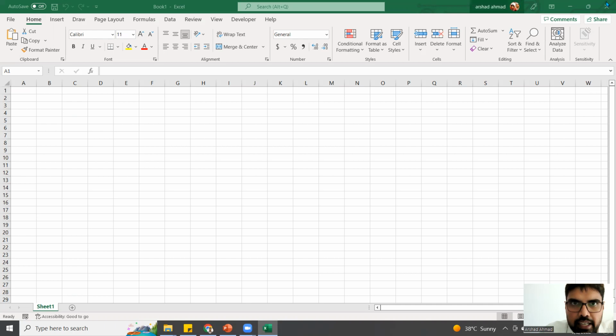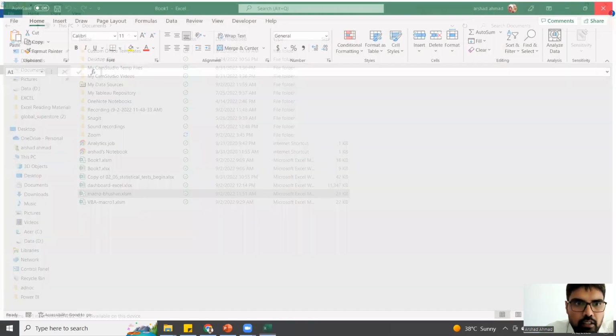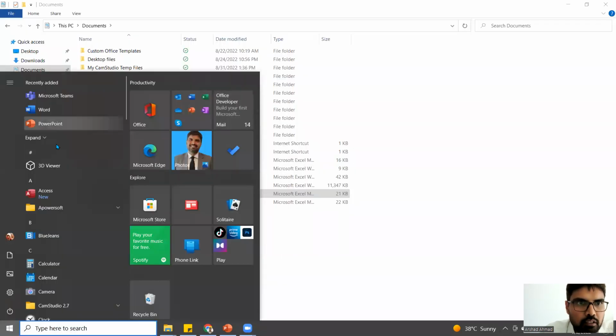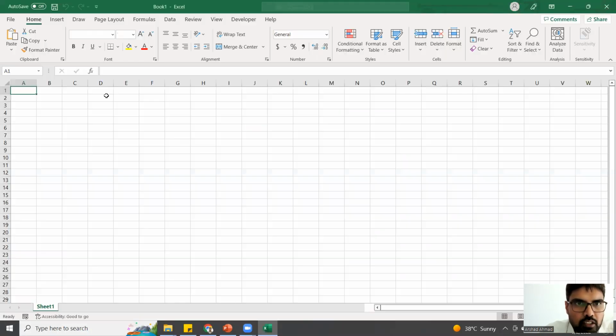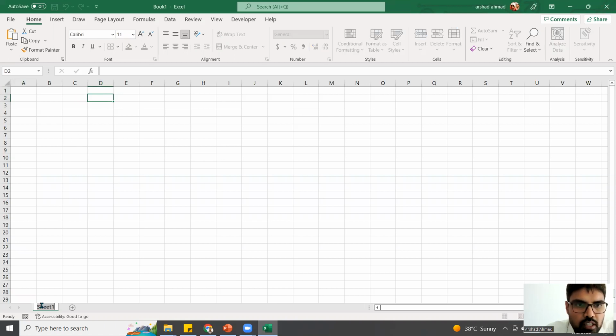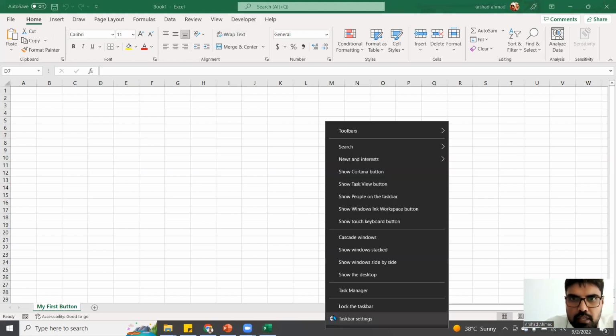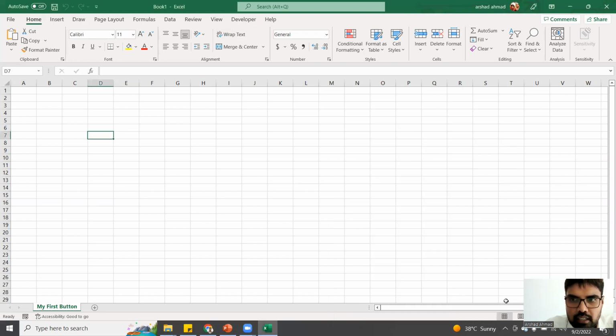So I have opened my Excel here. This is a brand new Excel file. I will open it again and we will go ahead and see how we do it. So first thing, what we will do is a button. This is my first button. This is my first macro that I want you to see. What we will do is we'll go to the developer tab. So a developer tab is basically where all the macros and all these things lie.